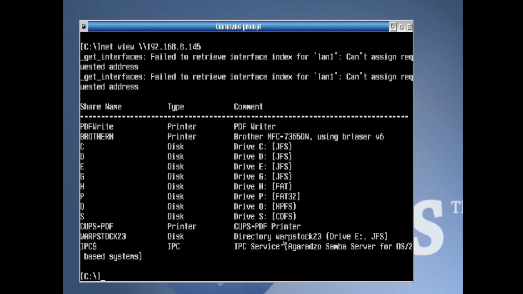Yeah, so this is what the net view command looks like. This noise at the top, other people have seen this. I'm not totally sure what causes it. It comes from deep inside the Samba libraries. I think it's probably something to do with having multiple LAN interfaces, or it might be a VM thing, but it's harmless. If you see it, it's just noise.